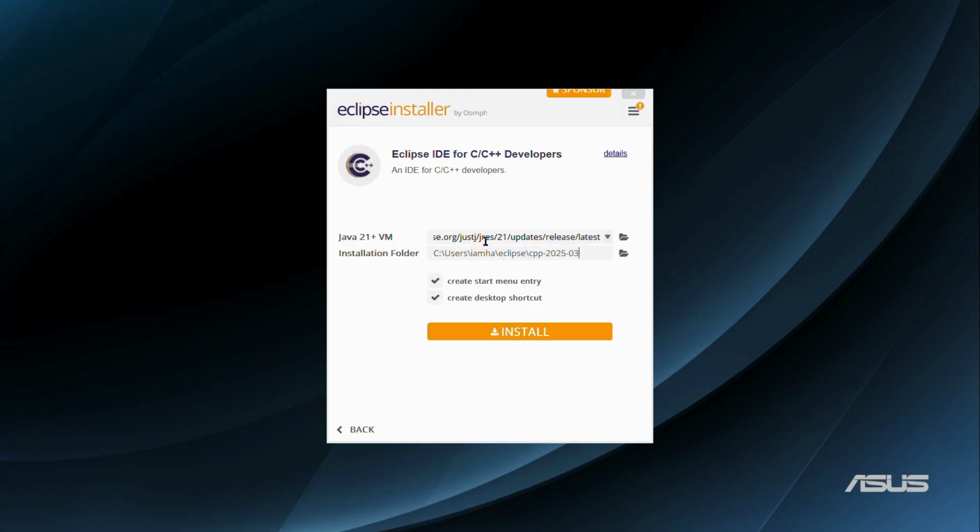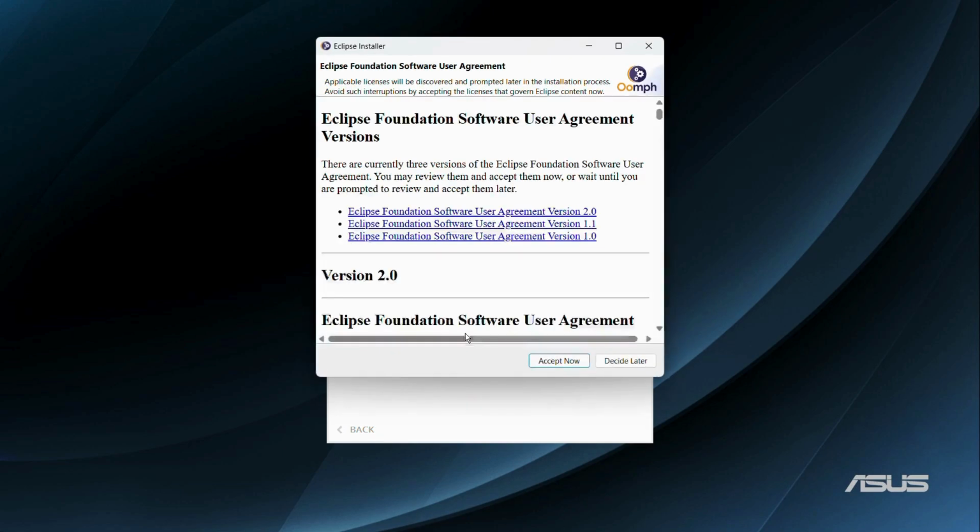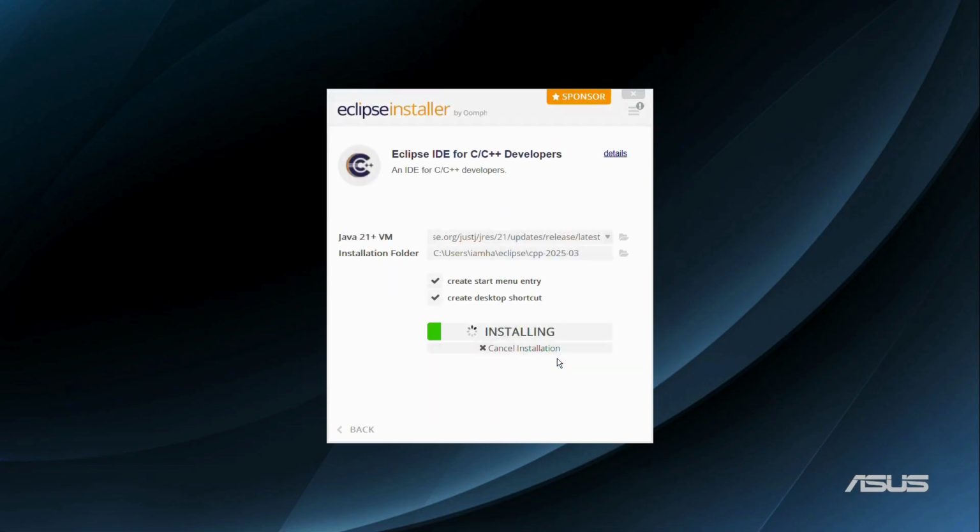So once I have done this, you can see that it is showing me the folders where it will get installed, and also there are options to create start menu and desktop shortcut. So once you are done with this, simply click onto this install button and here is the software user agreement that you need to click onto this accept now, and then you can see that the Eclipse IDE is currently being installed. So let us wait for the installation to get finished, after which we will try to access the application itself.